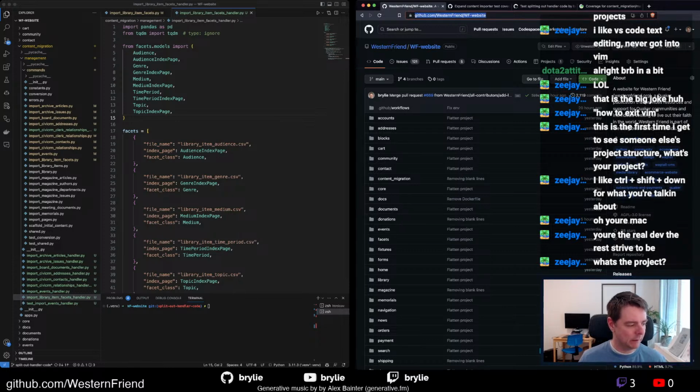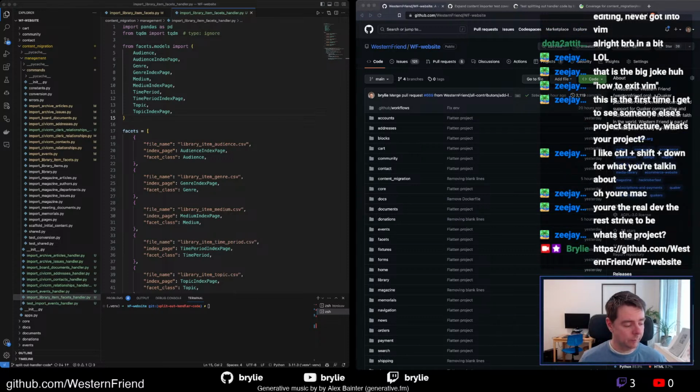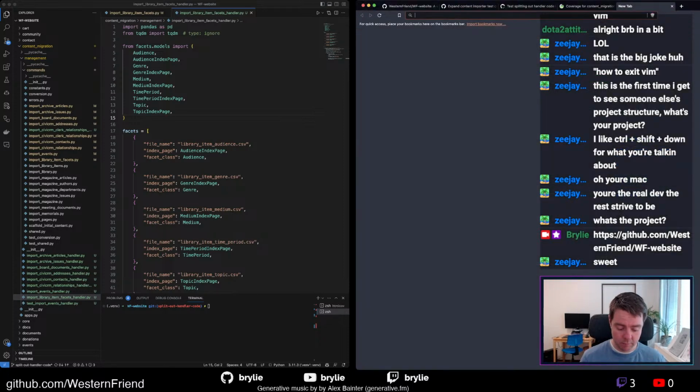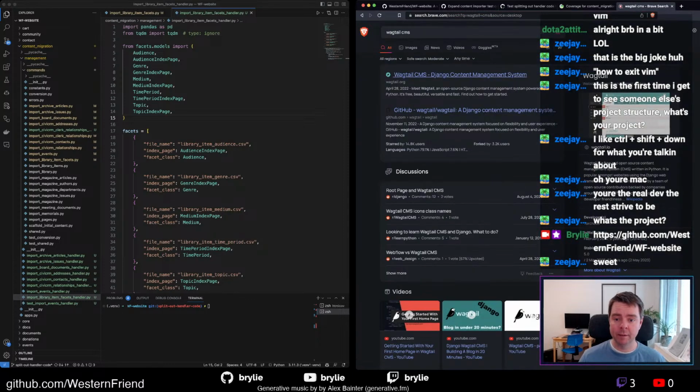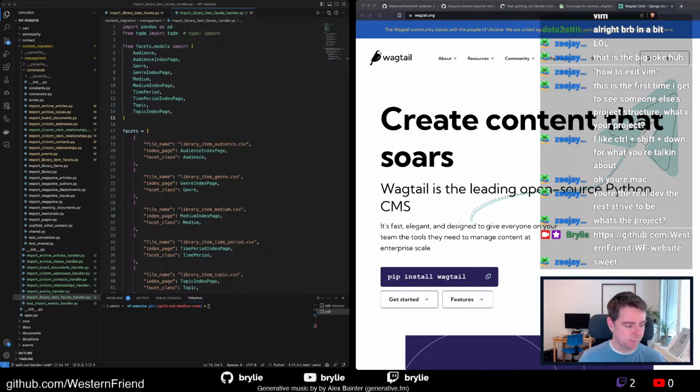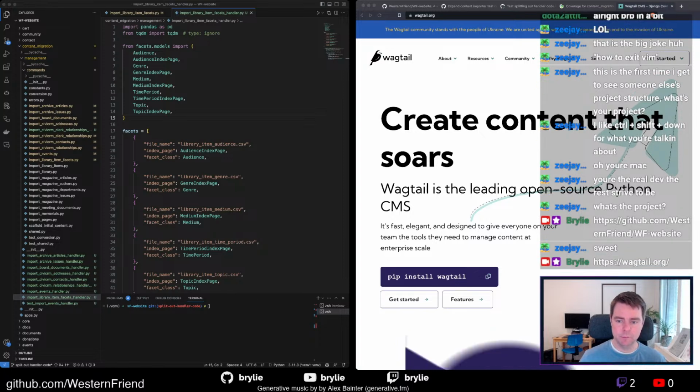Let me see if I can paste the link here. I'm not sure. Am I signed in? There you go. It's fully open source, so if you're building any similar projects, feel free to use some of the code. I've learned quite a lot. And if you're interested in Django, check out the Wagtail CMS. We're building with this, and it's been a really cool developer experience, and it provides a really top-notch content editor and management experience. Here you go. This is a fun one.